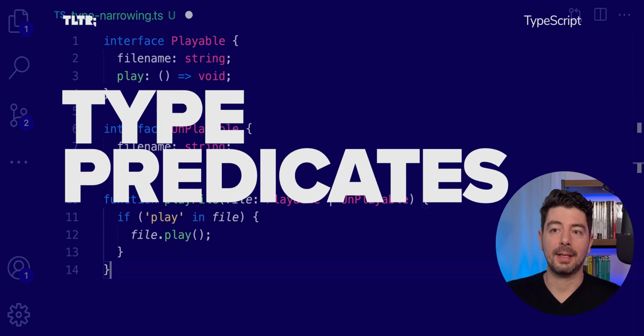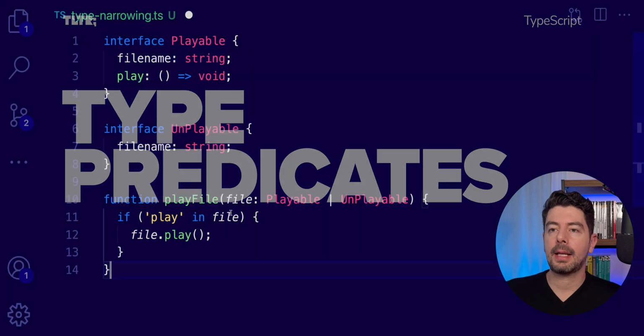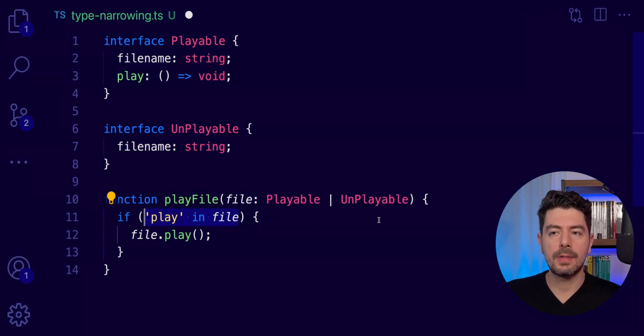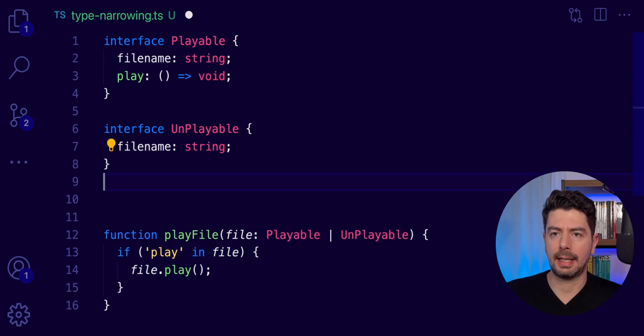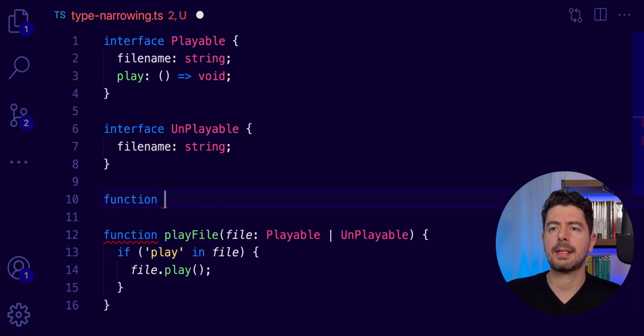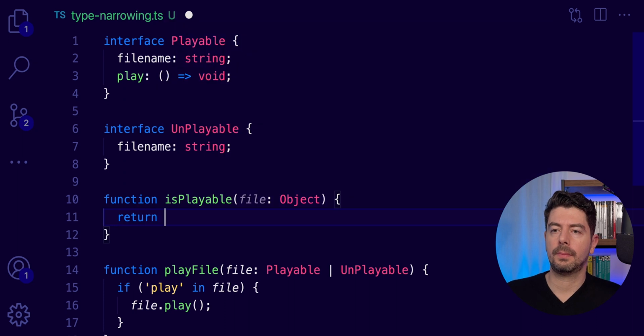There may be more, we can cover them in the following videos, but now, what if I tell you that with all these tools that we've learned, you can actually build your own type guards? And let me show you how this works. So we are here in the same example that we were before, and it will be nice if we can abstract this logic and have something like a function that checks if something is playable. And to do that, we can use the in operator, so we can say play in file.